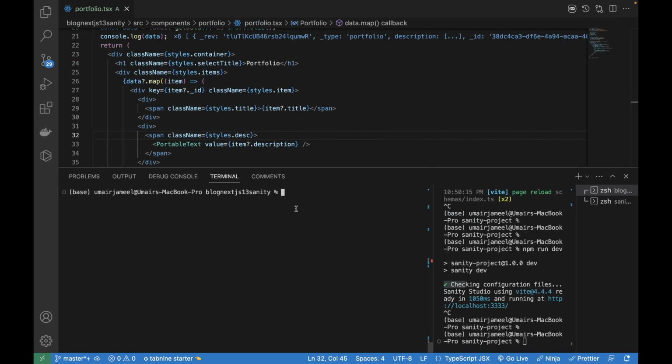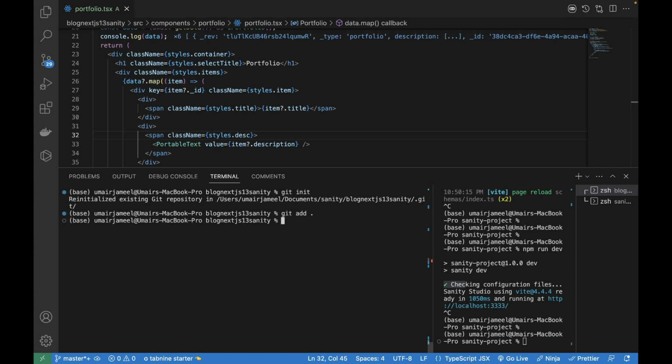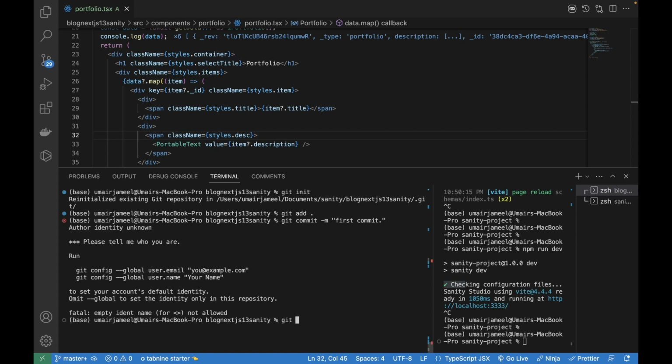Okay, so in the terminal, I will first start off with git init, and it is going to initialize my repository with git, and then I'm going to run git add. Then I'm going to add the commit message, and I'm going to name it first commit, and this is what I was expecting. So I need to add the email and the name, and I won't be adding it globally. I only want to change the name and email for this particular repository. So I will be ignoring the global flag.